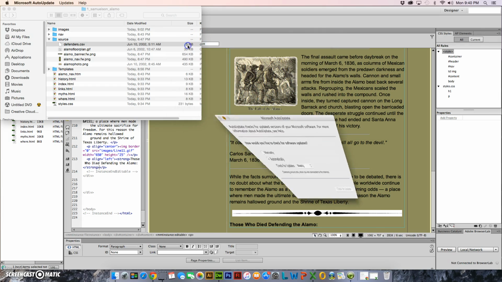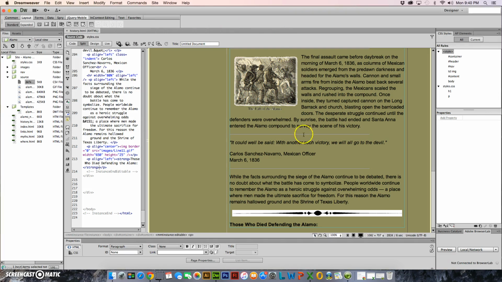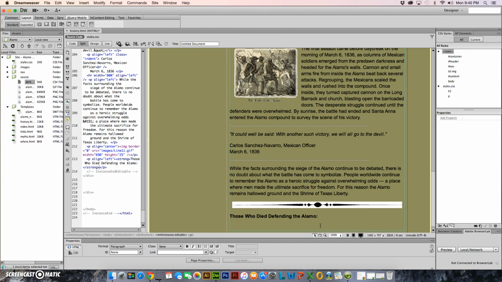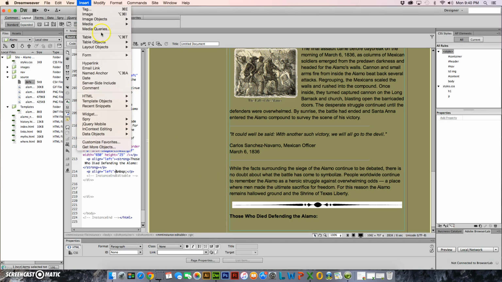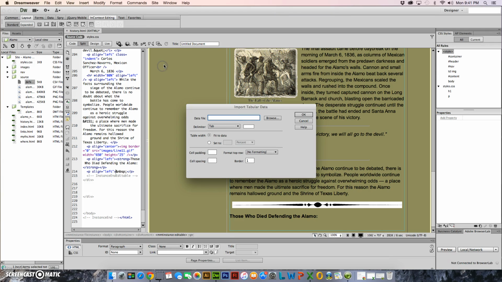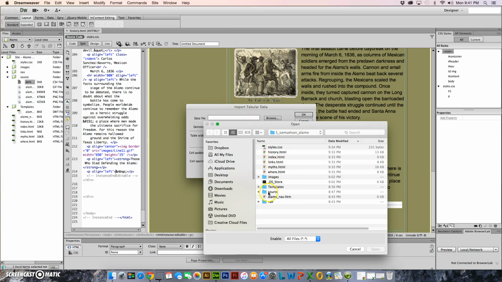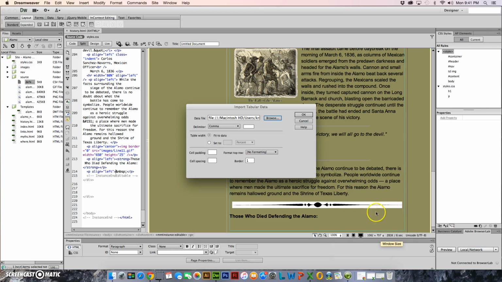Okay, so what I want to do is click down here after the Alamo and hit return on my keyboard. And then I'm going to go to Insert, Table Objects, right up here, Import Tabular Data. I need to hit the Browse button, and browse to my Alamo folder, Source, and find defenders.csv.